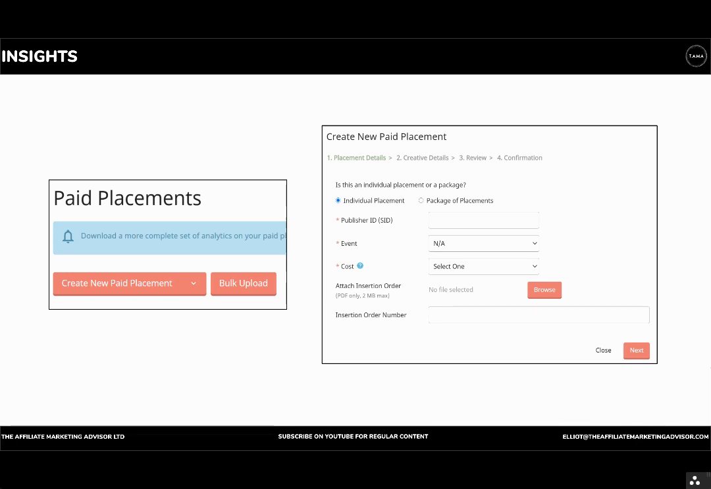If you are going to bulk upload via Excel file, just make sure the asterisk boxes are contained in that file for the create new placements. So when it creates new placements, just make sure those asterisks are included in your bulk upload. Otherwise, you can do it manually via create new placement with the little drop down arrow.